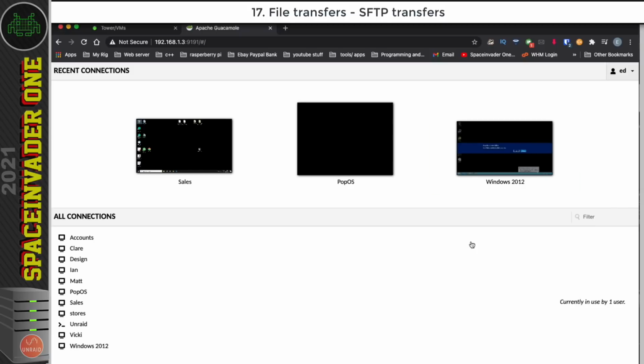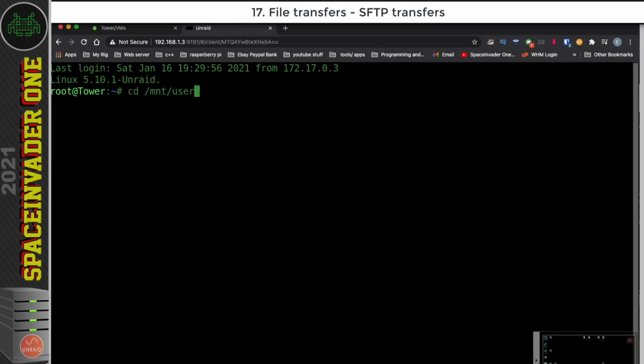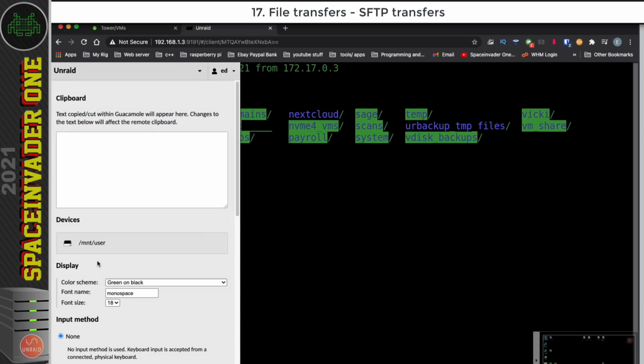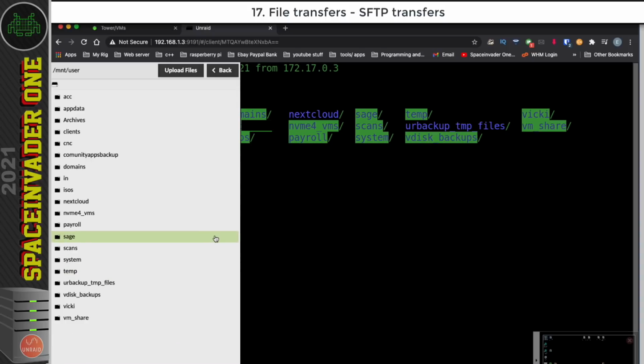Okay, so let's remote into Unraid again. And let's change directory into the Unraid shares and list those out again. So now let's access these same shares using SFTP. So on our keyboard let's press Shift, Control and Alt and this little window will pop out. And you can see here where it says devices, we've got the /mnt/user. So if we click onto that, then here we are browsing the Unraid shares.